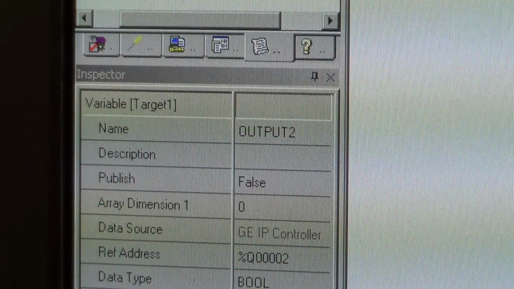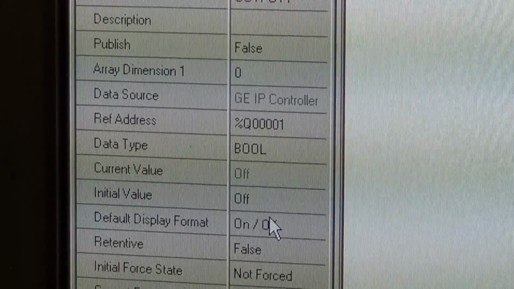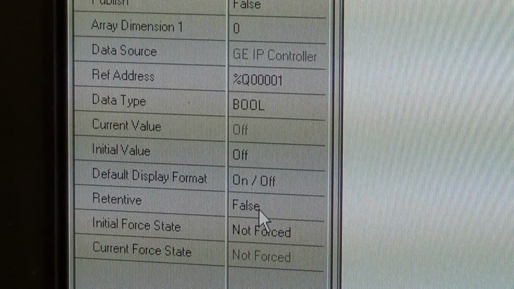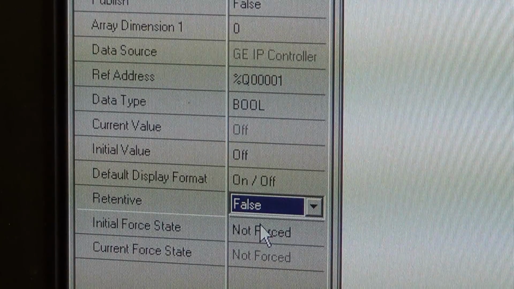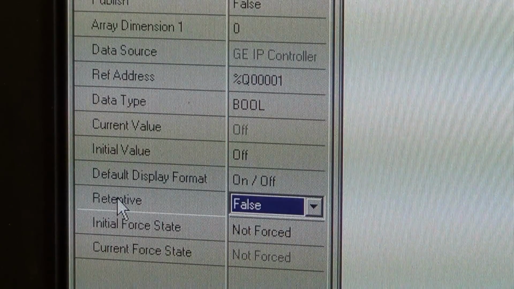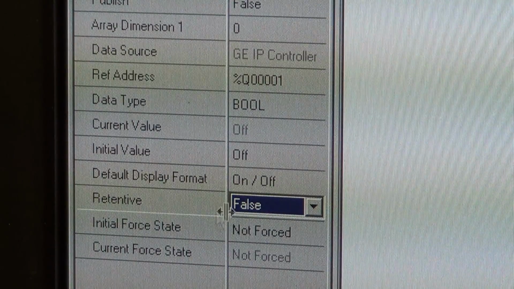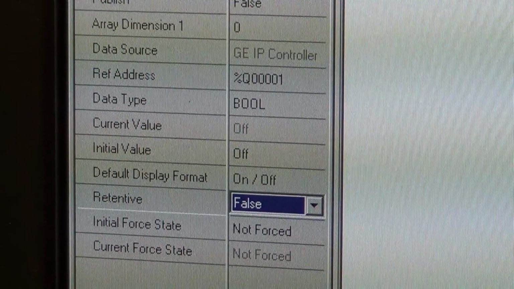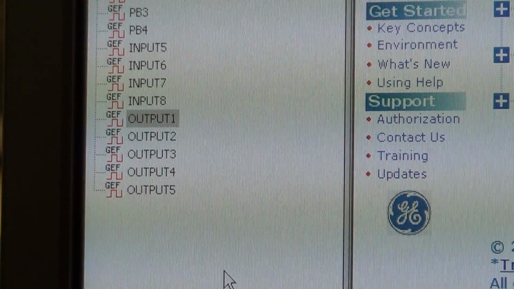Now one of the things on the outputs that you want to check and make sure, at least initially here, is that the retentive field is set to false. Okay? Have that turned off. If it is set to true, make sure you set that to false for right now. Okay, now we've got your variables set up there.